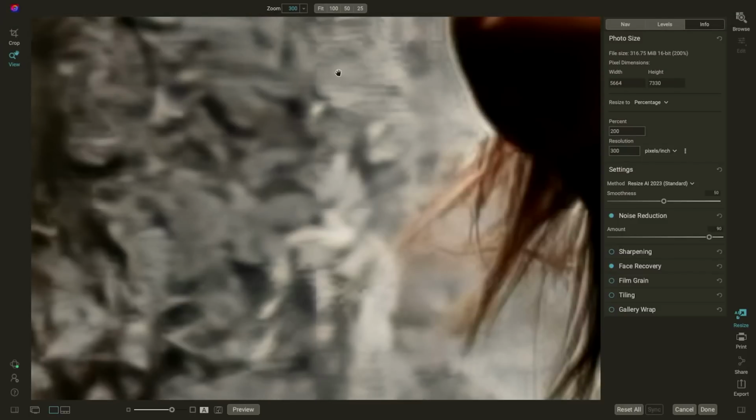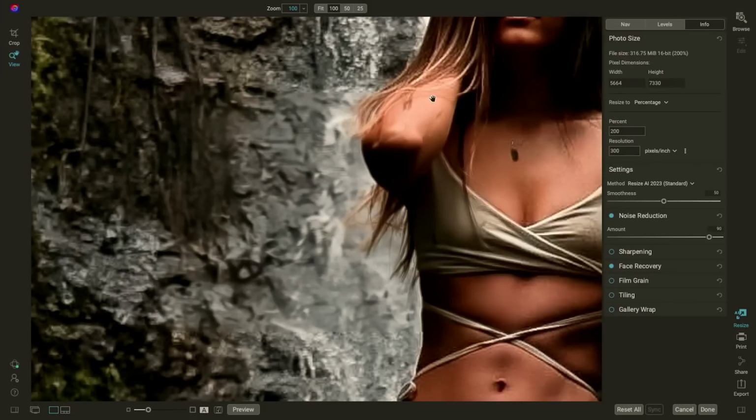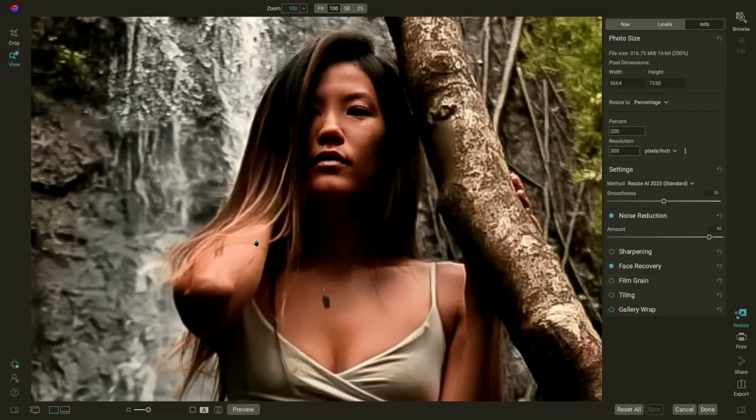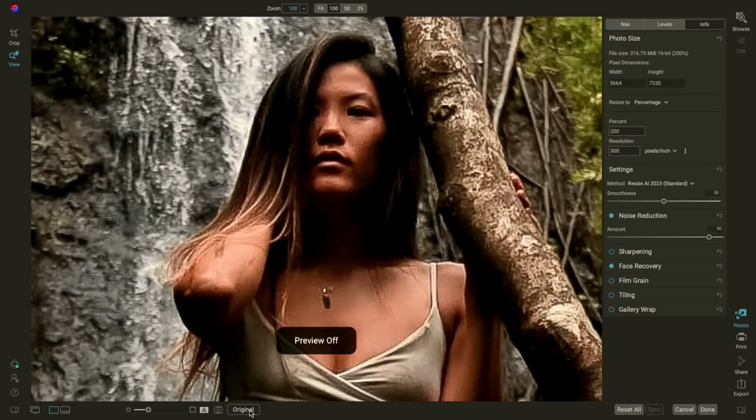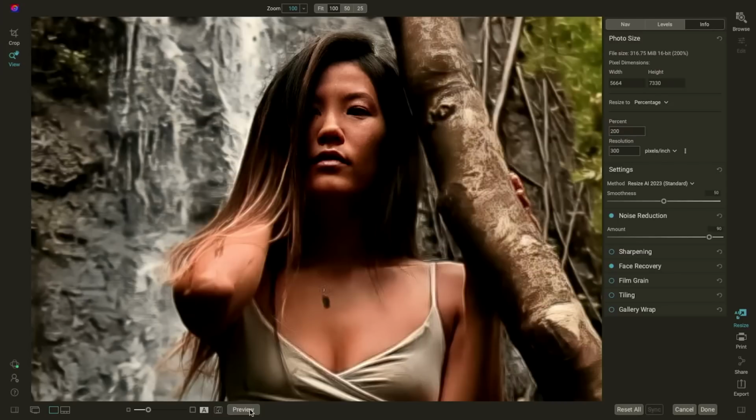Wow. I'm going to go back to 100% view on our photo. And let's take a look. I'm going to show you before and after. There's before, all the artifacts, and we've got a soft face. And after, that's amazing. Reducing the noise and recovering the face does a great job. Yeah. All right, so all those great new Resize features are located right inside of the Resize that you're already using inside of ON1 Photo RAW.